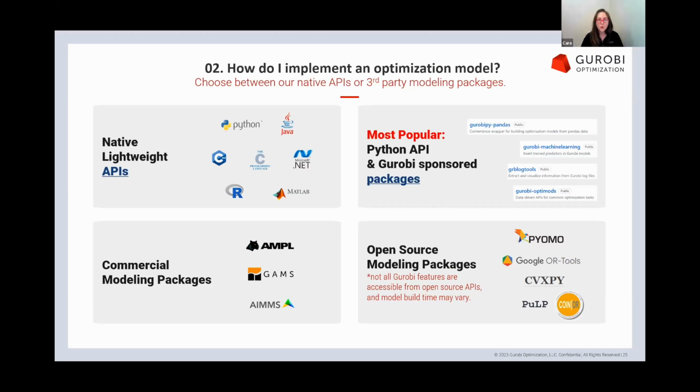But there are also some open source modeling languages like Pyomo, Google OR-Tools, CVXPY, and PuLP, which comes from the COIN-OR project list. These are also freely available because they're open source. One thing to be aware of, though, if you do use these packages, is that they may not give you access to 100% of Gurobi's features. And sometimes the model build times can be different using a package like this versus our native APIs.